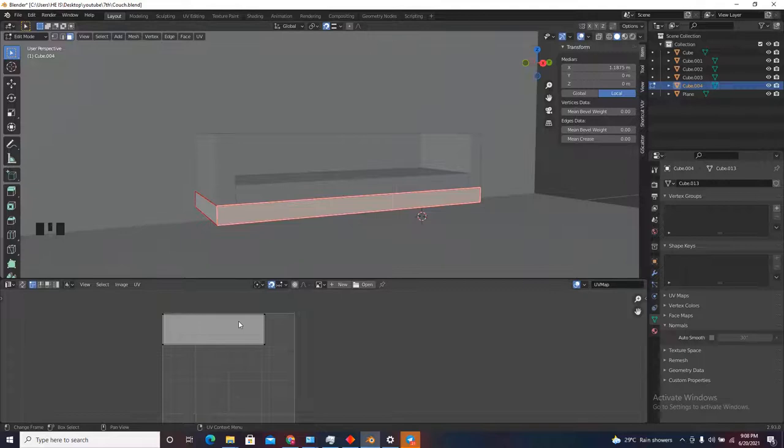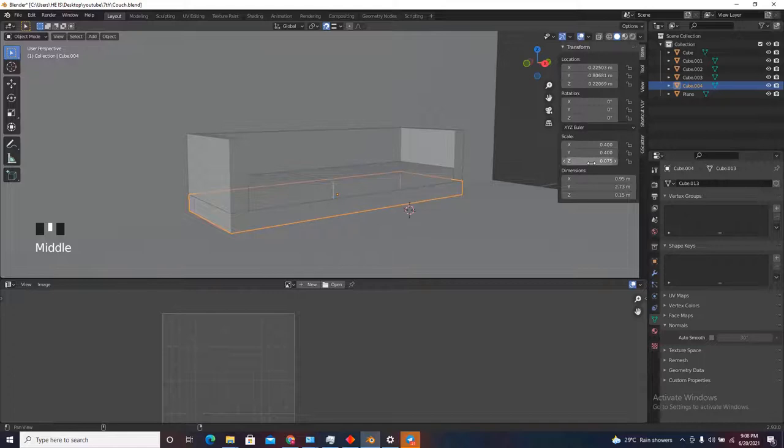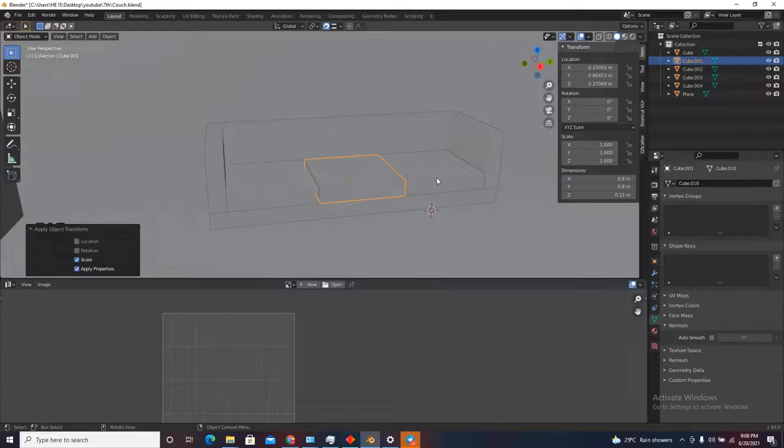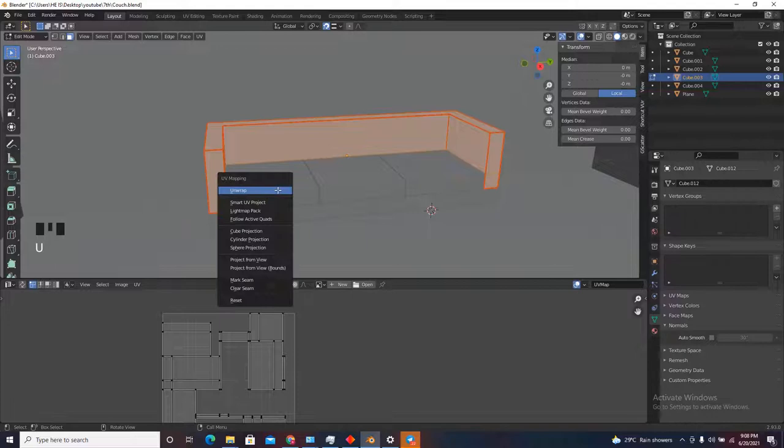The reason for that is we did not apply the scale. As you can see, the scale is different. So just Control A and then scale. Select everything, press Ctrl A and apply the scale. When you do that, as you can see, the scale on every axis will be one. Just Ctrl A, scale, everything is applied. So if I go to the edit mode again, press U and then unwrap, now this one is properly unwrapped.